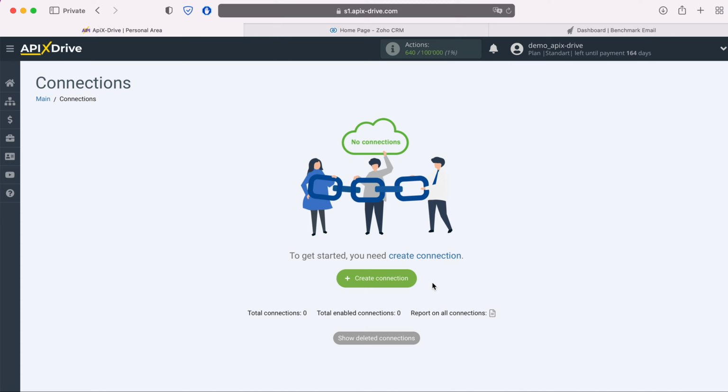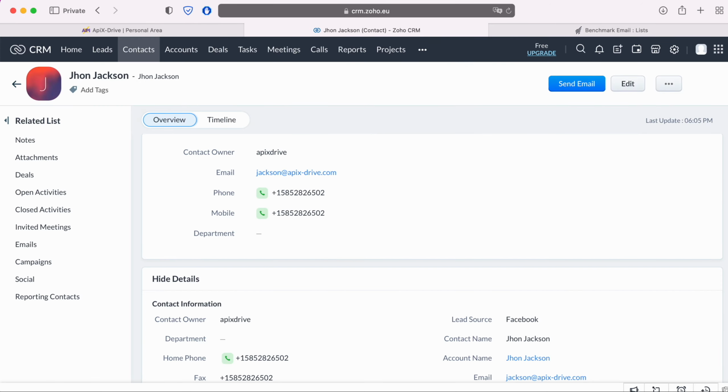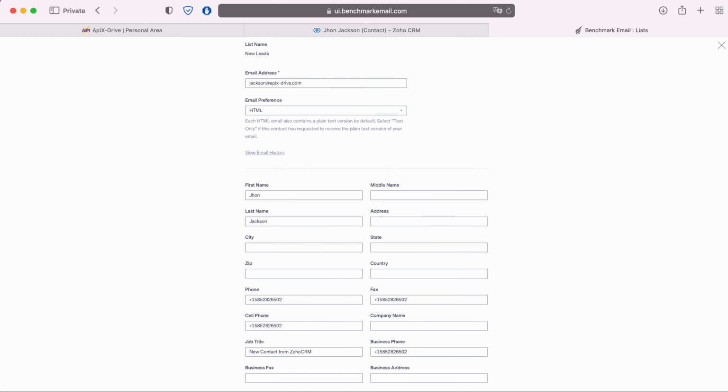Today I will tell you how to set up uploading new contacts from Zoho CRM to email service Benchmark email. This is necessary in order to automatically transfer new contacts from Zoho CRM to other systems. For example, in Benchmark email you can add new contacts, conveniently store, process and interact with them in every possible way in the future. Now let's move on to the setup.